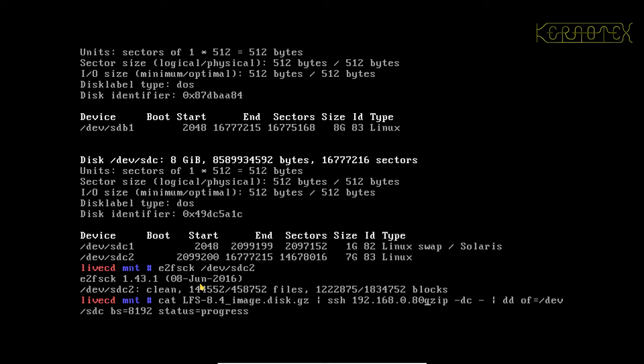So, and then the command is going to be the same as before, except we're writing it to SDA. No point in doing status progress because we can't see the remote screen. It won't display it.